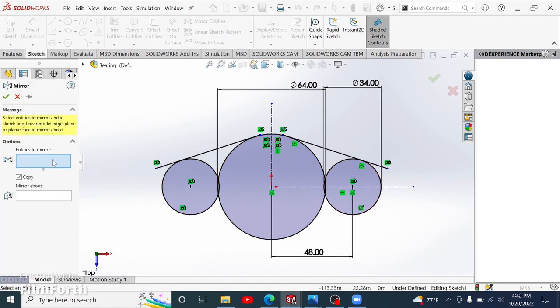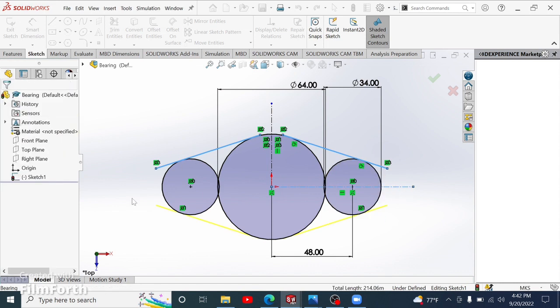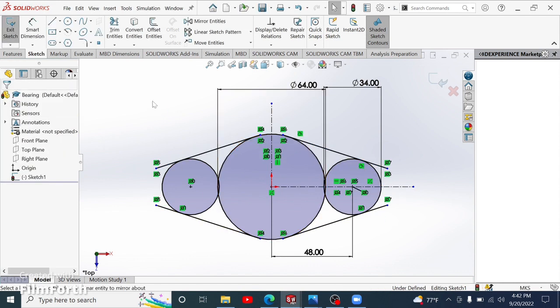Mirror Entities. We're going to try that again. This time I'm going to select these two lines right here. Mirror About. Mirror the other side, because now you get this line right here. Okay, there we go. We almost have the shape. Now we just need to cut it out.